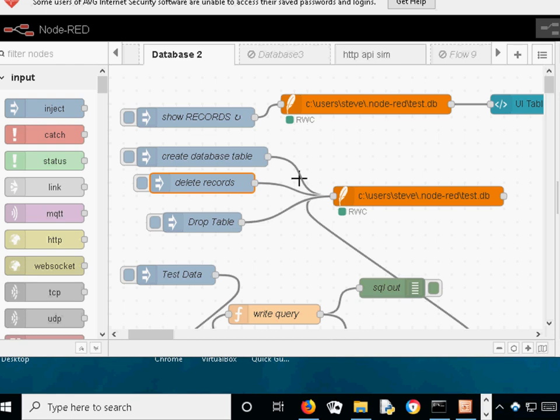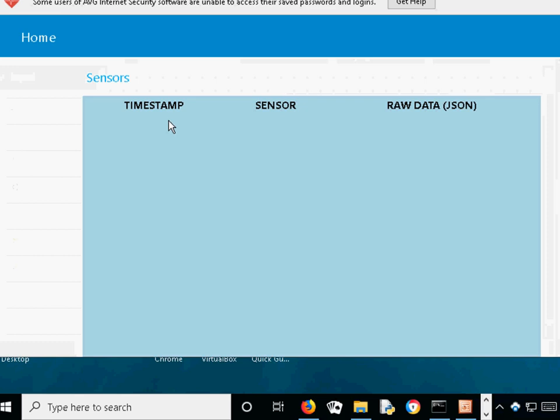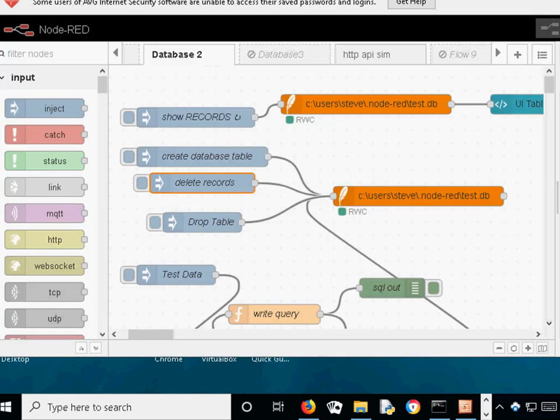So let's look at our flow. It's very similar to the previous flow that we had, and we've got the show records inject node here, which is configured to inject periodically so we don't have to refresh it, and that drives the user interface. And here we can see the data here. Now I've got 3 columns: timestamp, sensor and raw data. This is a raw input data, and I've got a couple of helper inject nodes here where I can create the tables and I can delete the tables.